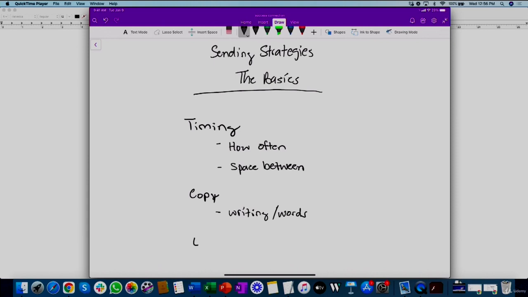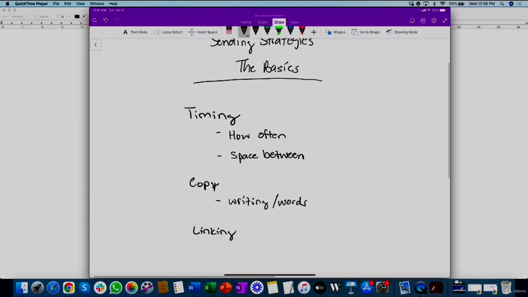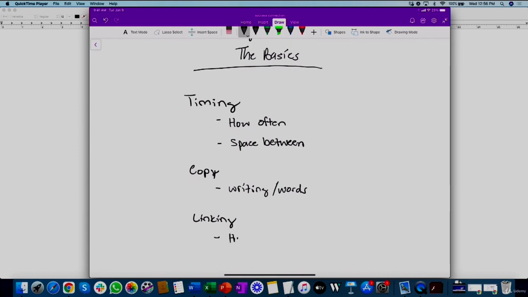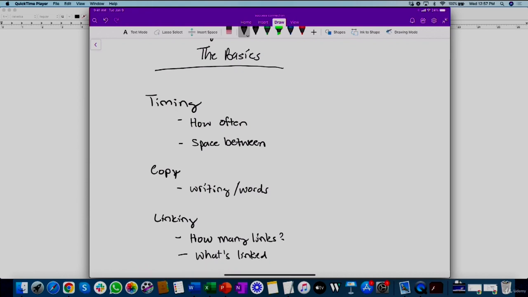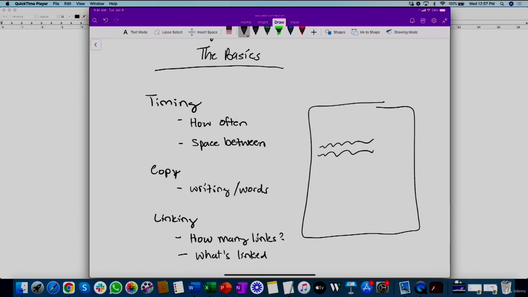And then another thing that we look at is linking. This is how many links, and then what's linked. All of that is to say that when you have a basic email and it's written like this, let's just say this is the email, you're usually going to have a lot of copy just like this, and then every once in a while you find a link, and then there's additional copy, so on and so forth.